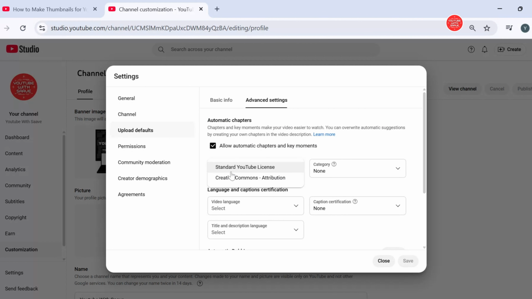Now license is standard YouTube license and Creative Commons. The key difference between standard YouTube license and Creative Commons attribution is that in Creative Commons you are allowing others to use your video to recreate their videos, right? In standard YouTube license, no one else can use your video, but in Creative Commons you are basically allowing other creators to use your content. So you can by default select whatever you want, or you can select it every time you upload.